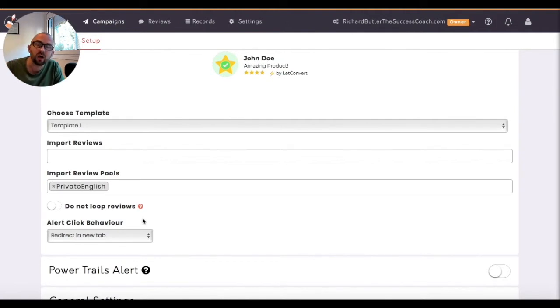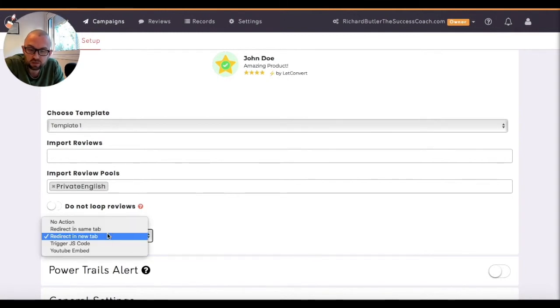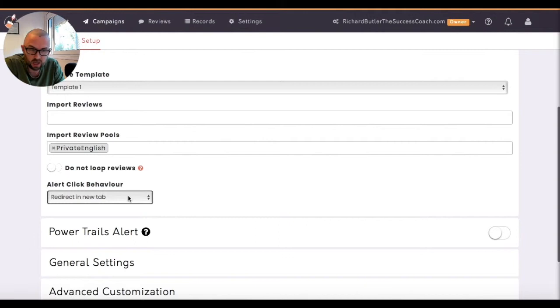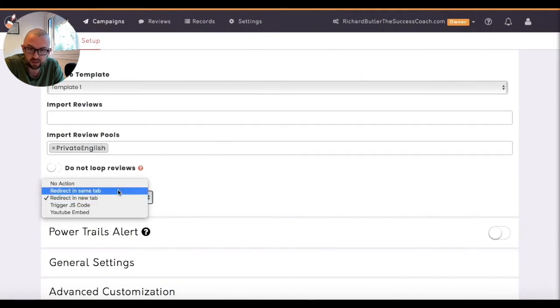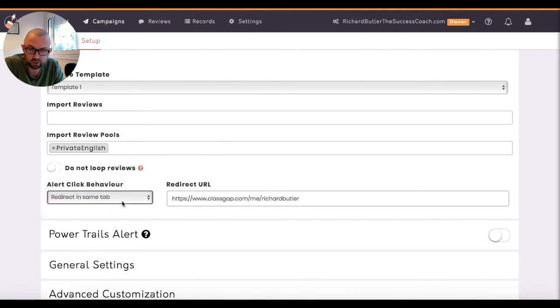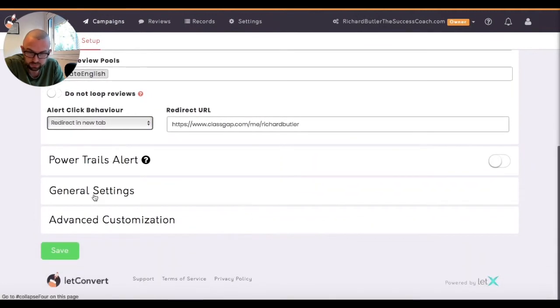If I don't have a lot, so I have about 8 reviews that I've added this morning, I would take the check mark off this so it does actually loop through the reviews. Otherwise, I can just stop that there. Now, alert click behavior, redirect a new tab. That's the one that I have. And then what happens is I decide where I want that to redirect to. Okay, to this particular URL.